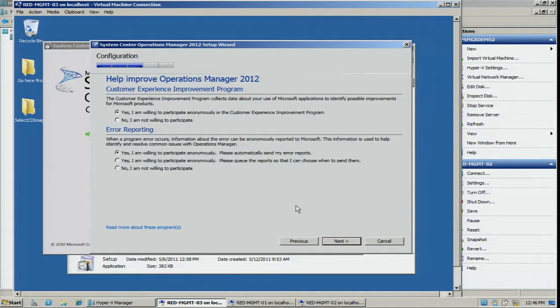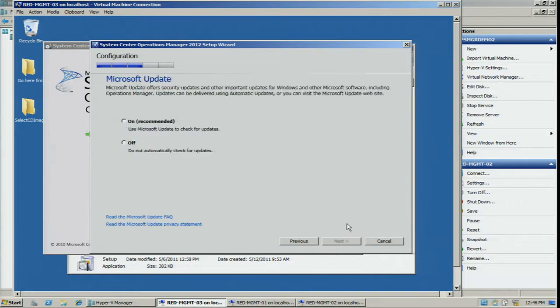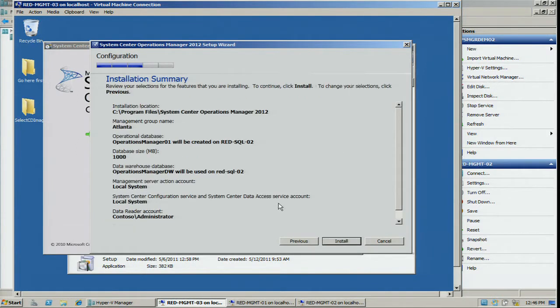So this is the very typical customer experience program screen that we had in R2. Of course, we'll answer yes to both of these. And the Microsoft Update screen, so it can check for updates. And then you'll have your installation summary. So that's a walkthrough of how you would install your very first management server in a new management group in 2012.